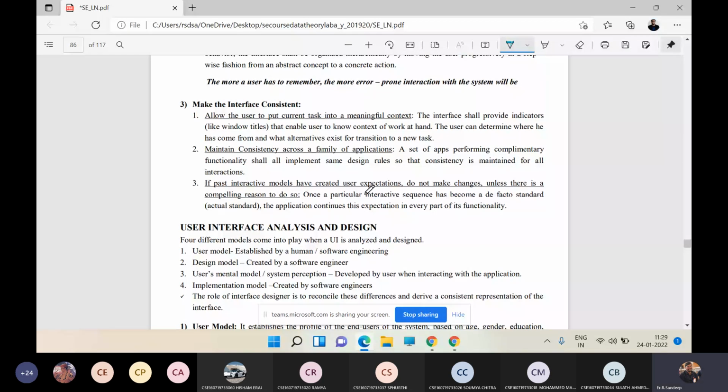If past interactive models have created user expectations, then do not make changes unless there is a particular issue. Until and unless, we should not modify it. It should work properly and make the user interface consistent.